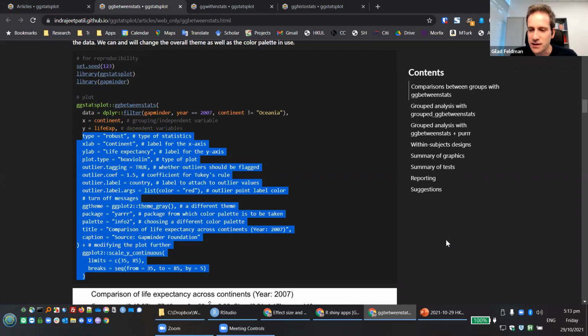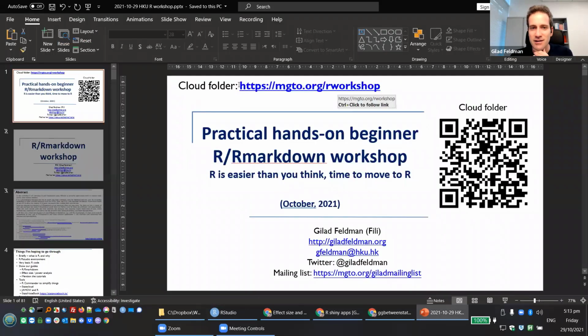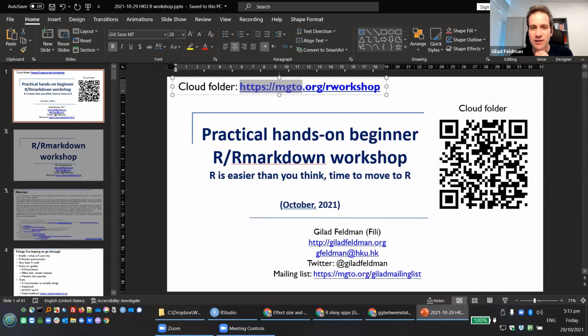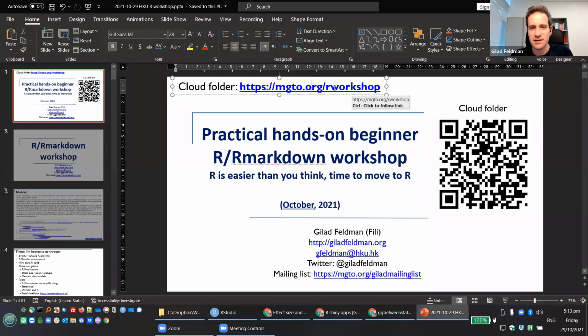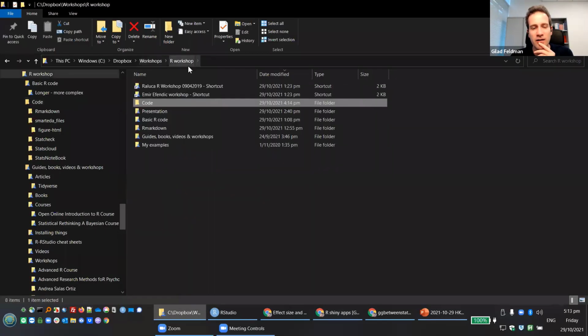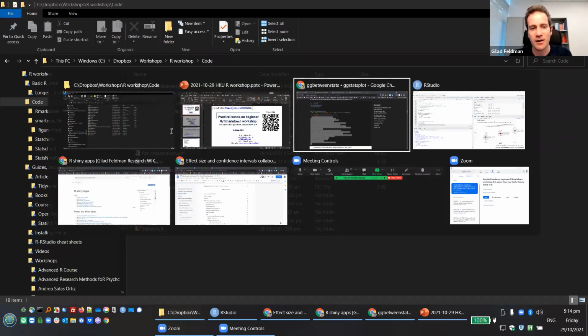Can we have a copy of today's script? Yeah, it's in the cloud folder. So if we go back over here, the cloud folder is https://mgto.org R workshop. If you go on the R workshop, MGTO, and then you go over here in the R workshop, it's under code. Plus, after the workshop, I will send you an email with links to everything, so you don't even need to remember this if you lost track of everything.